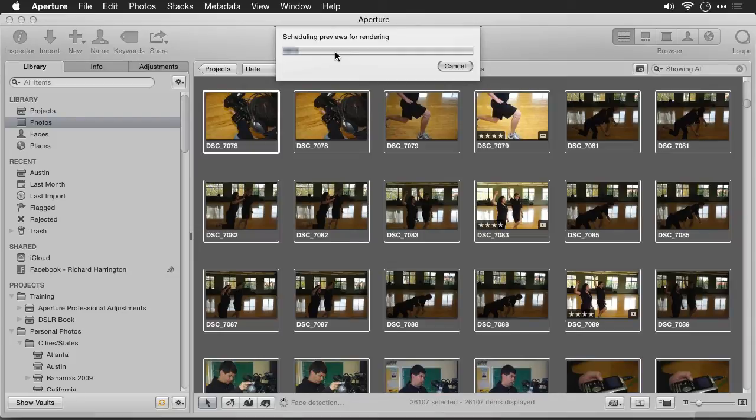Now, given the size of the library, this can take a bit of time, so let this process finish before you invoke the final Aperture import.